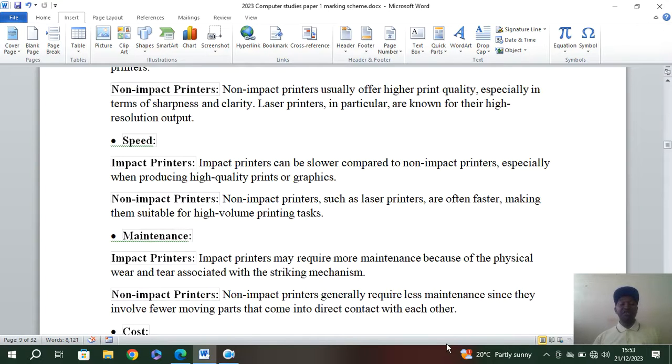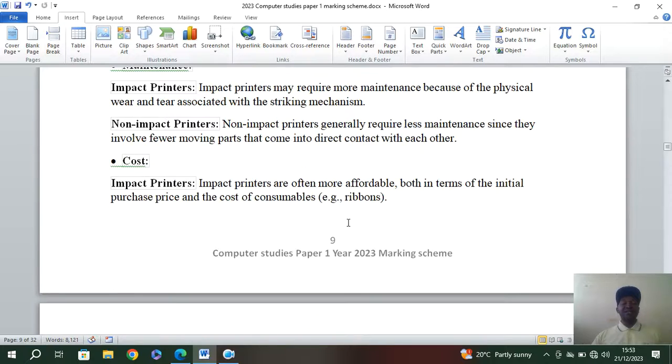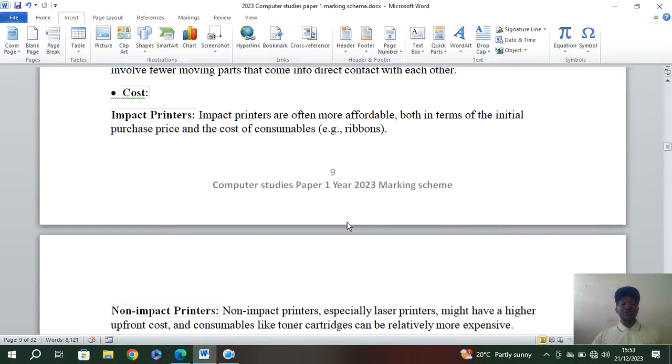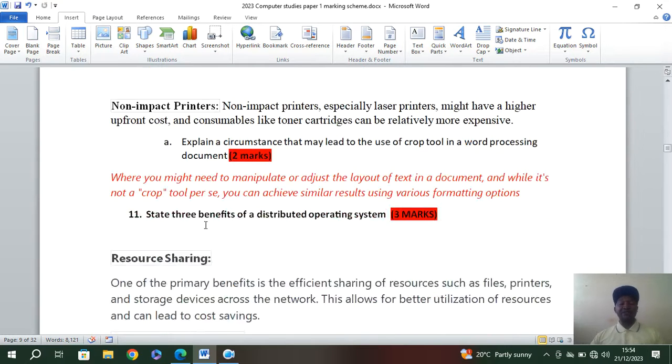When we talk about maintenance, impact printers may require more maintenance because of the physical wear and tear associated with the striking mechanism, whereas non-impact printers generally require less maintenance. Lastly, when you talk about cost, impact printers are more affordable. Non-impact printers are more expensive because of the consumables like toner cartridges.